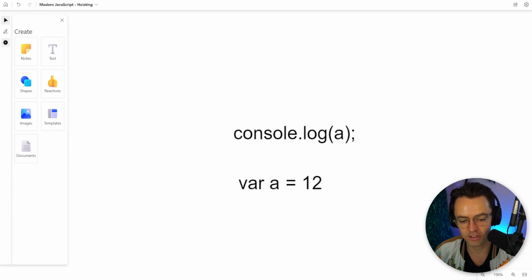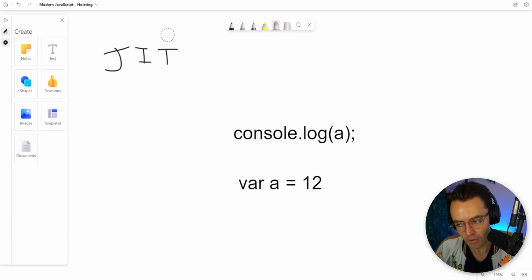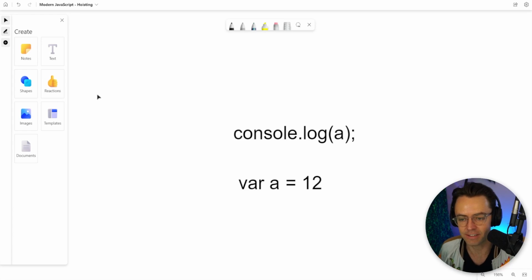And this occurs because of one reason, and that reason is JavaScript is a JIT compiler. If you don't know what a JIT compiler is, it stands for a just-in-time compiler. Now, you don't need to know the crazy details about how compilers work, but it basically means that code is going to be executed, in a sense, one line at a time. And this causes tons of strange issues, including hoisting.